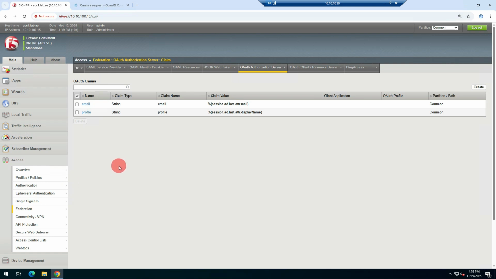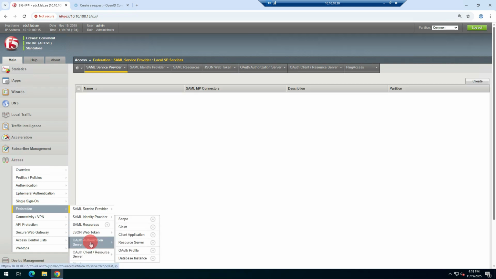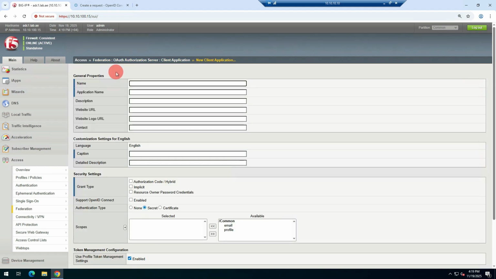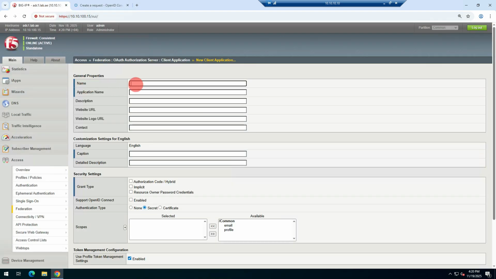To create the client application, log into F5. On the left pane, go to Access, then Federation, then OAuth Authorization Server. Here, click Client Application. When it opens, click Create New. I'm going to use the OpenID Connect Debugger to test the OAuth Server. This client app is for the OpenID Connect Debugger, so name it OpenID Connect Debugger.